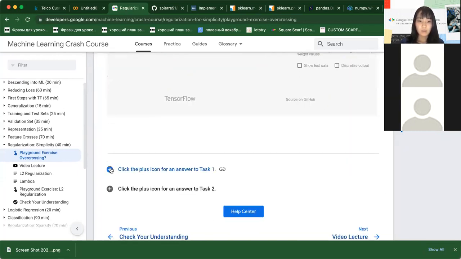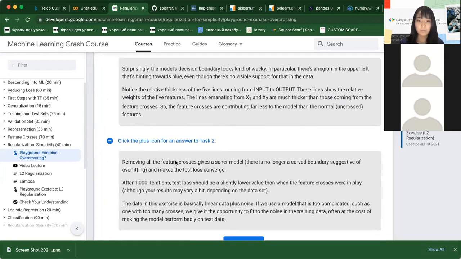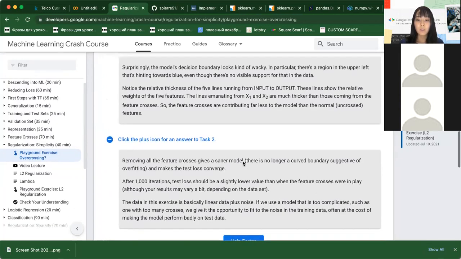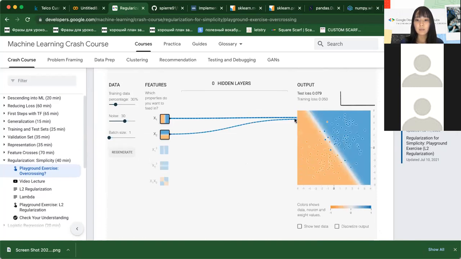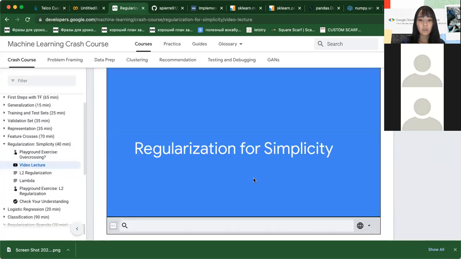And you can see the answers to the first and second exercise on your own. I will just emphasize that after 100 iterations or 1,000 iterations, we saw that we have this strange blue area. And when we remove these feature crosses, at least one or two, we remove this blue area. So what does it mean? Let's see the lecture, the instructor.